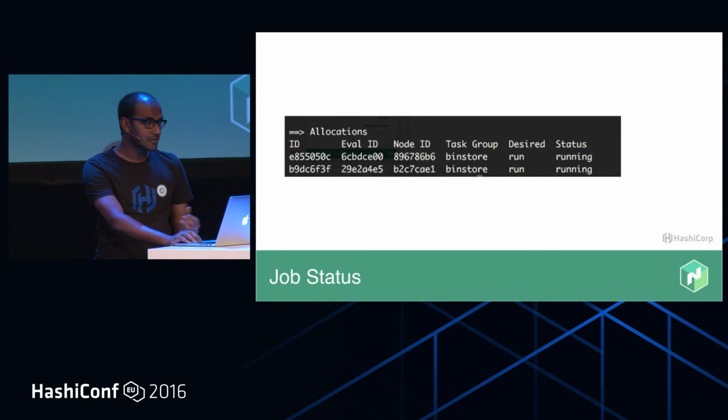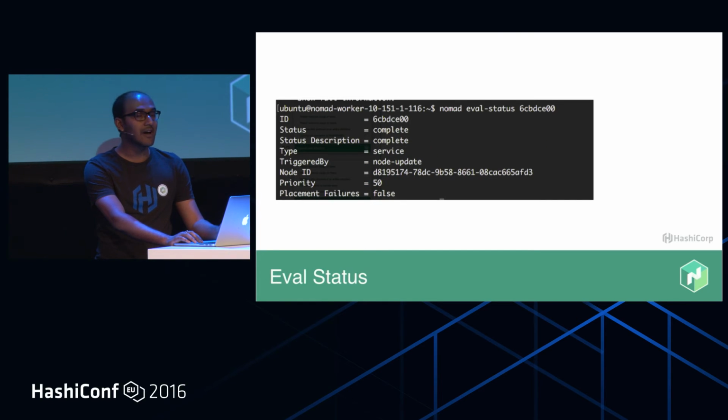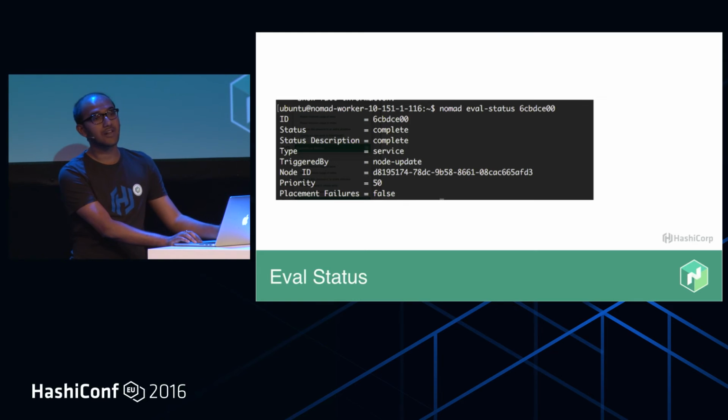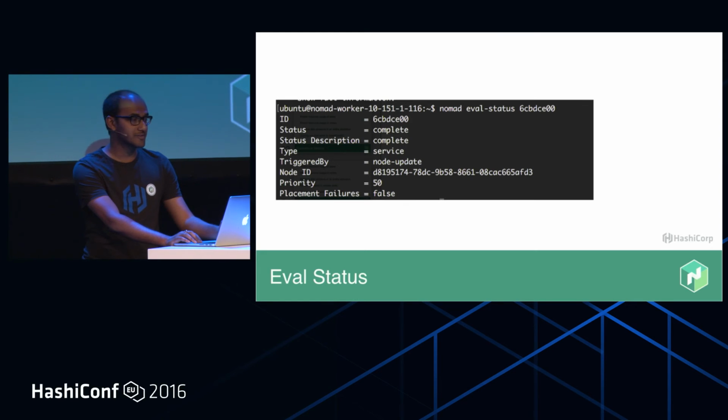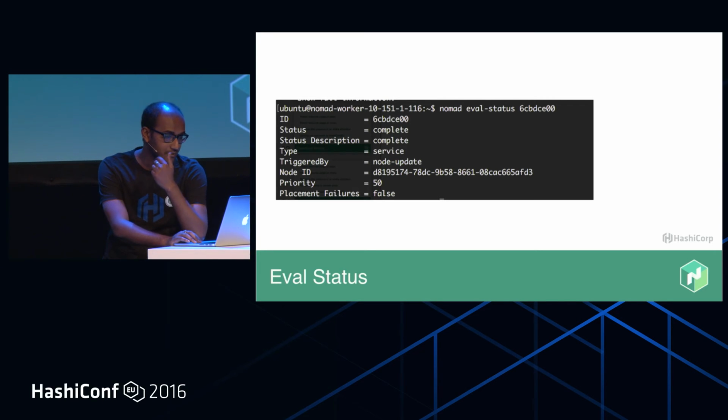So you can find out the status of a job and see what allocations are running for the job by running the CLI command. You can see the evaluation status, and you can see all the evaluations that have happened when you have submitted a job, and what the results of those evaluations are. What are the allocations that were created out of that evaluation.